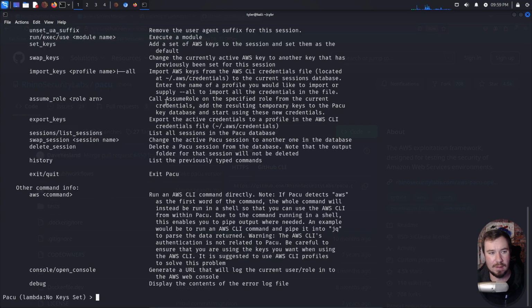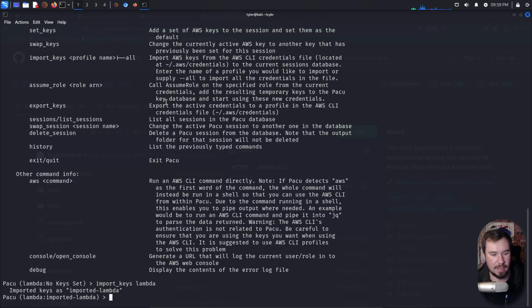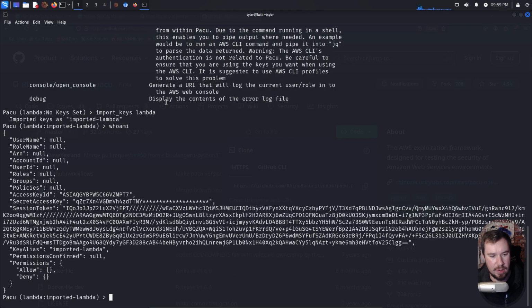Remember, we set up keys called Lambda, so let's just do import keys Lambda. And now if we do who am I, you can see we successfully imported our keys as that Lambda function. Now what we want to do is figure out, hey, what permissions do we have? Well, the cool thing is in Pacu, we can search.